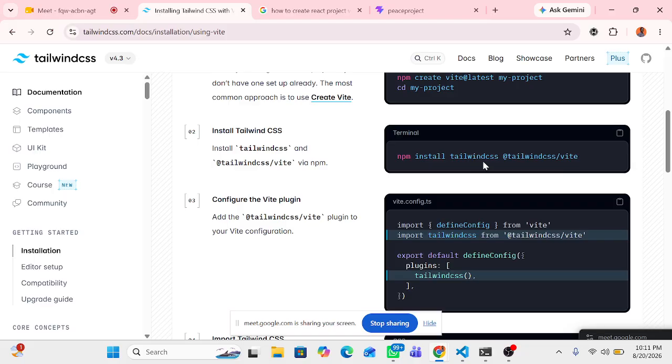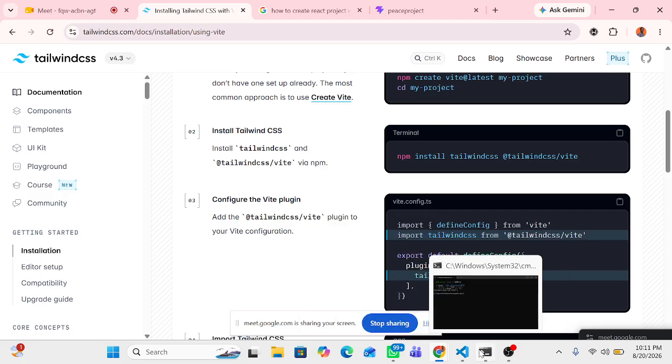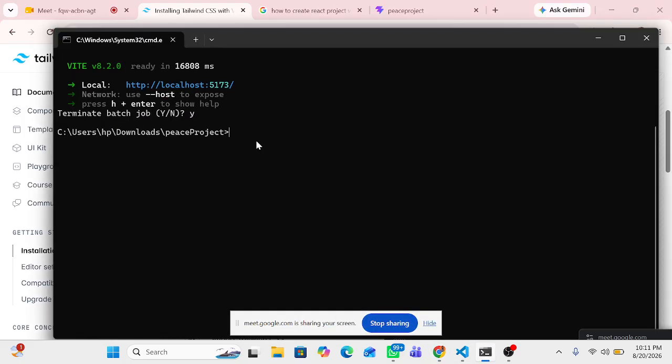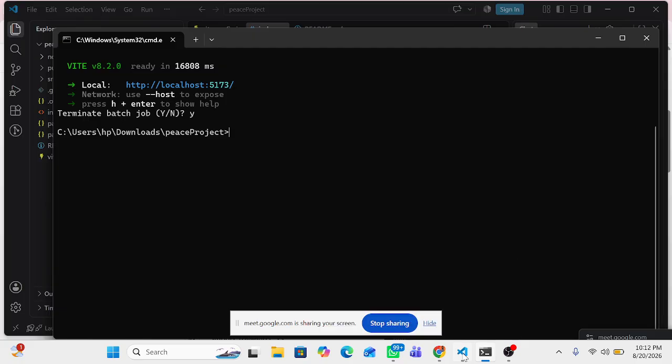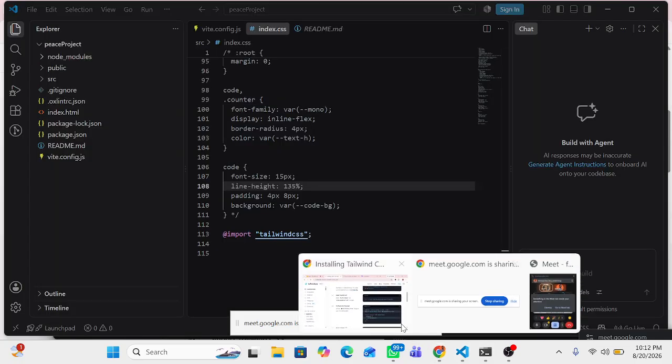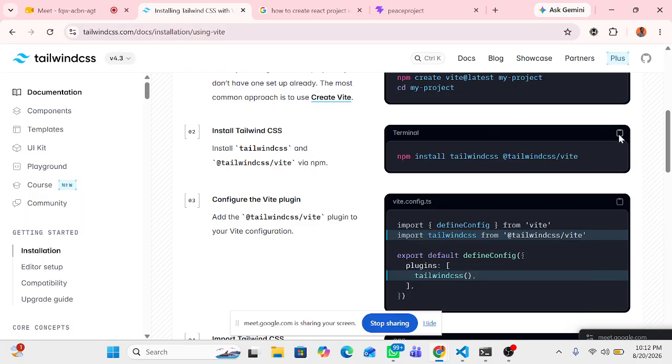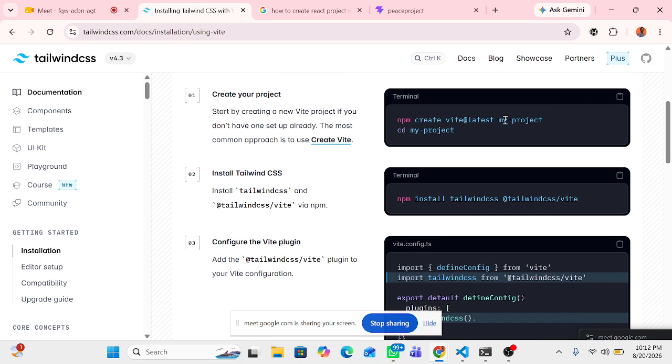So for you to use Tailwind CSS, you have to npm install tailwindcss @tailwindcss/vite. If you share the video I dropped for you, the installing of Tailwind CSS is already there. It's still the same process as installing your project now.